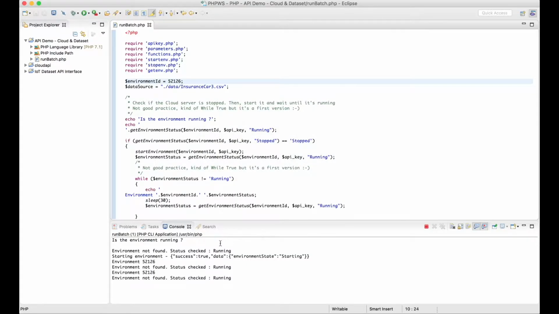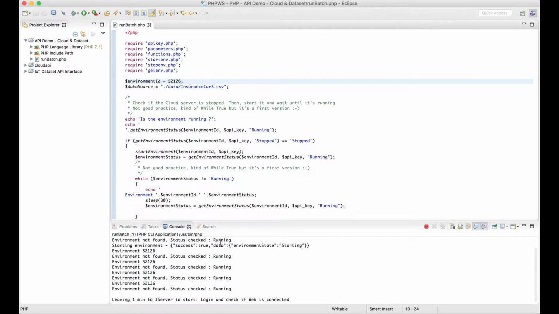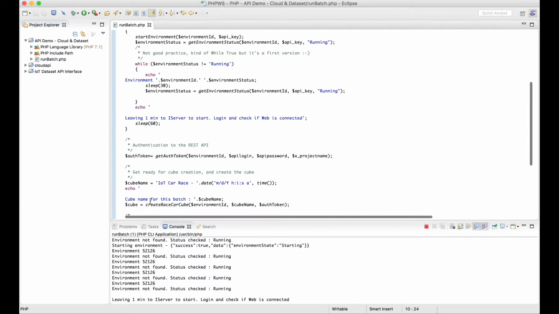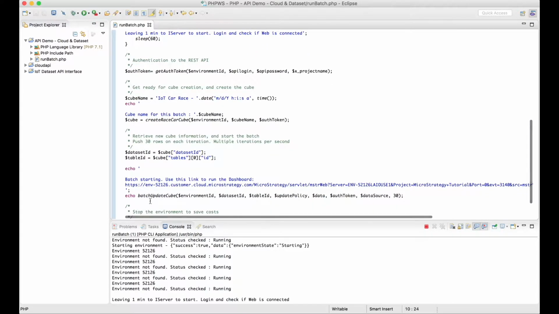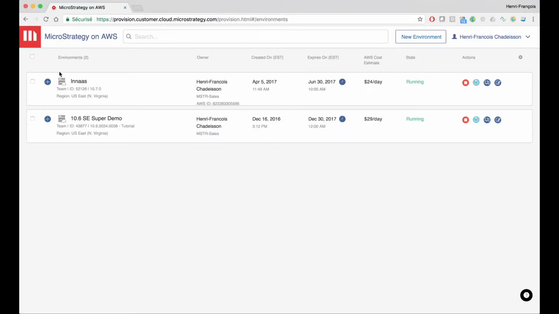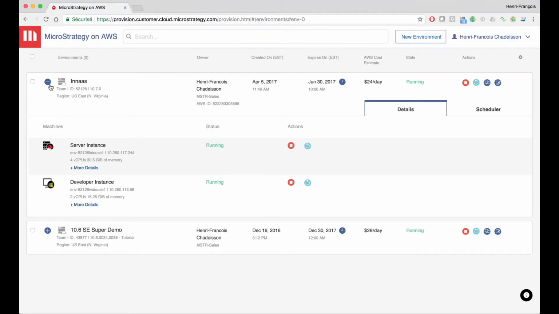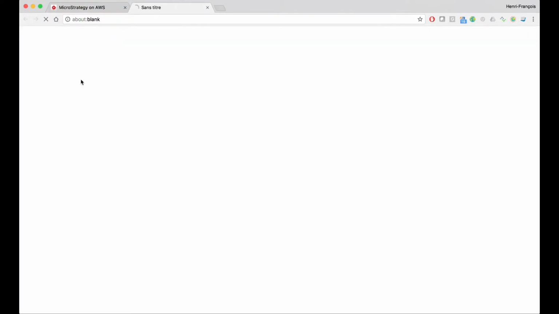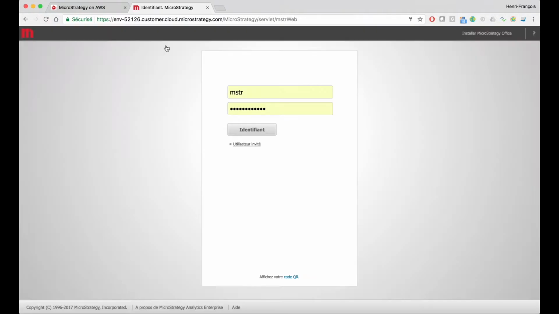It takes usually a couple seconds, up to minutes. And then when it started, I have a little wait time just to let the whole application get together. So I can now see from my console that the environment and all my servers are running. And then when the wait time is over, the script is going to start pushing some data.